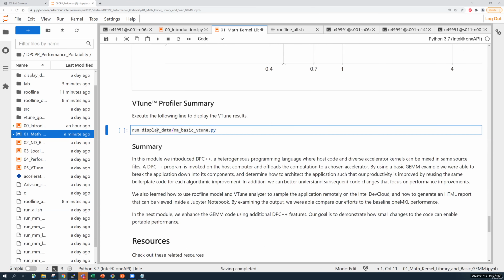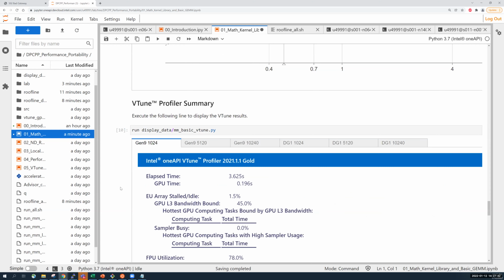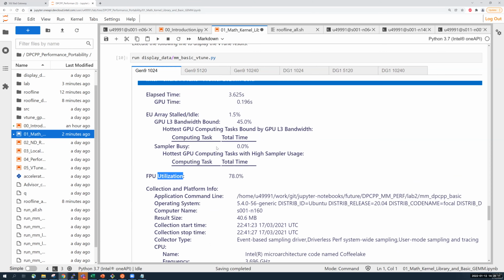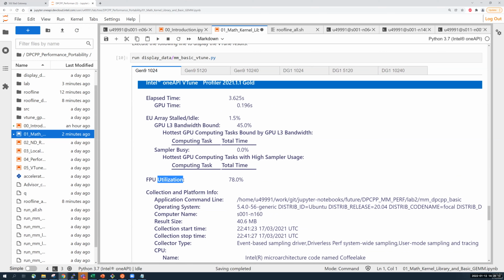Same thing with the VTune profiler results. We have some pre-computed results here that you can look at for different sizes. You can see that using a size of 1,000 by 1,000 versus 5,000, we see different times, elapsed time versus the GPU time, and same thing with the FPU utilization and the L3 bandwidth bound, right? So it's a good way to get some profiling numbers and then compare, right?